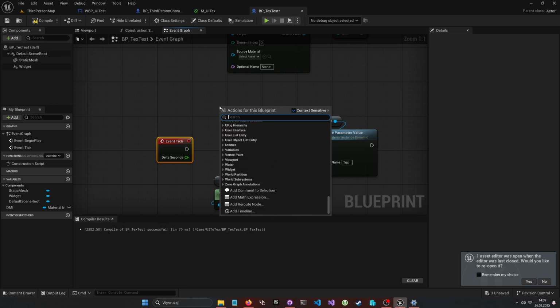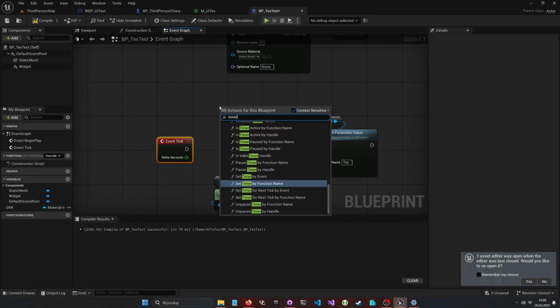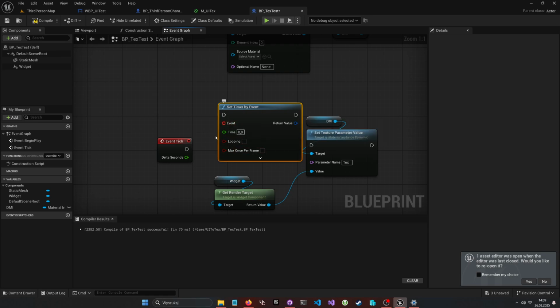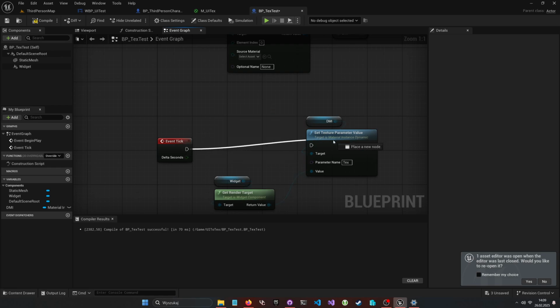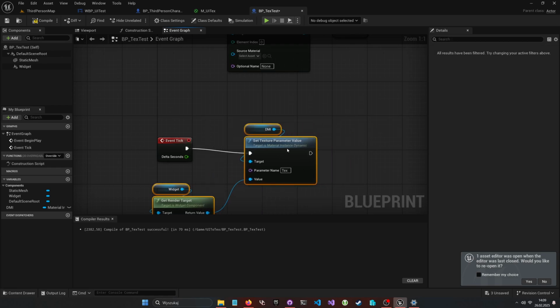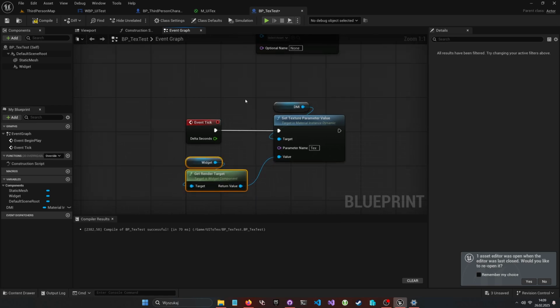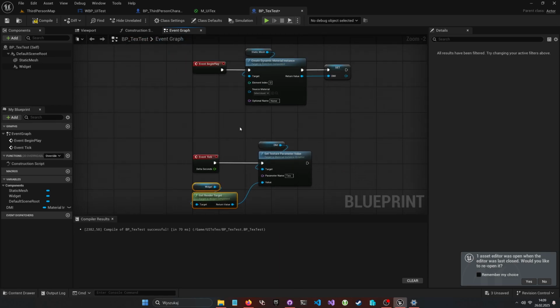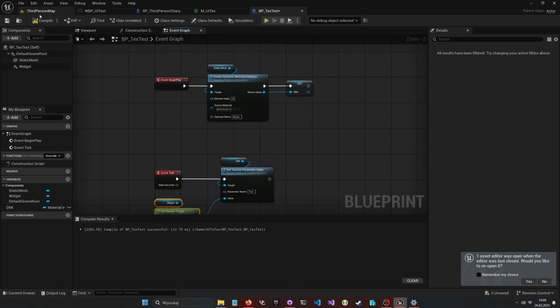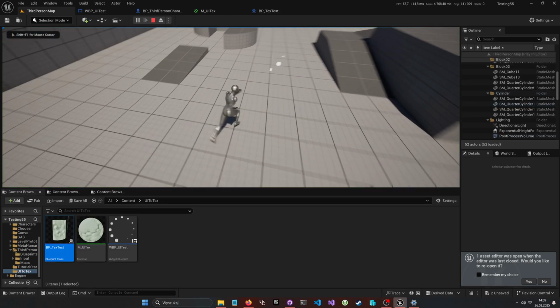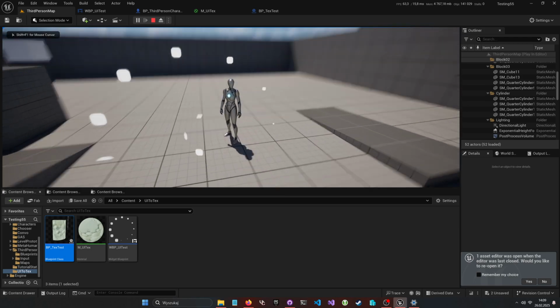Well, not event tick, timer by event, of course. And just plug that to event, set it to a one, whatever, right? I'm just gonna use event tick because it's simple. And now you are done. This is it. This takes 15 seconds to do. And you just play. And it's this, right?